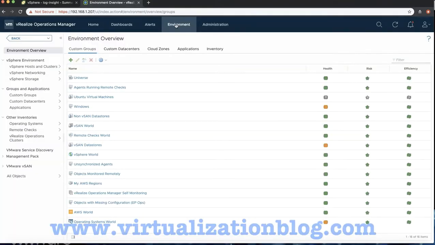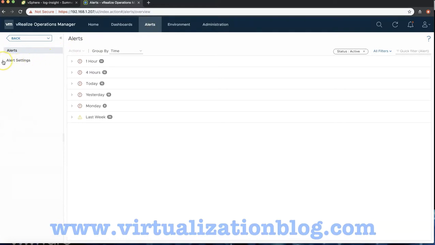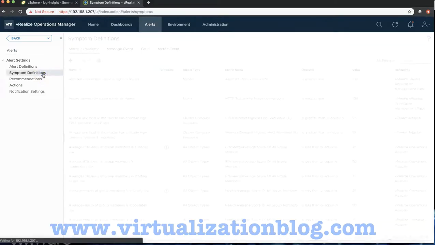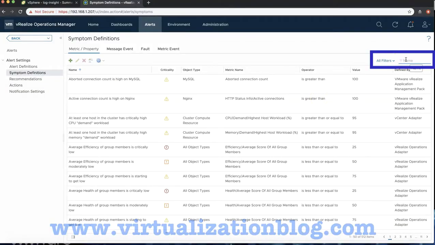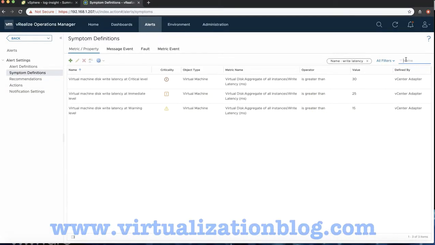Next step is to modify the alert threshold from 30 milliseconds. In this demonstration, instead of modifying the existing alert, I will be creating a new alert and defining the threshold. Under the Alerts tab, select Alert Settings and choose Symptom Definitions. To search for the specific symptom definition, let's choose Filters.